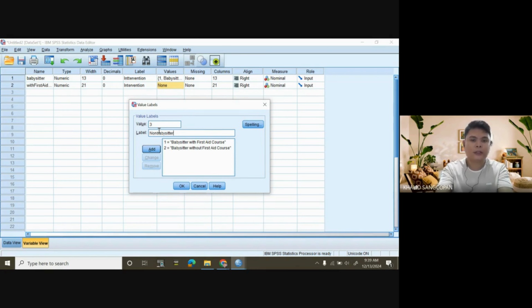And then another one, we have value number 3, and the label of number 3 should be non-babysitter with first aid course. And then we have also number 4. Label of the number 4 should be non-babysitter without first aid course.